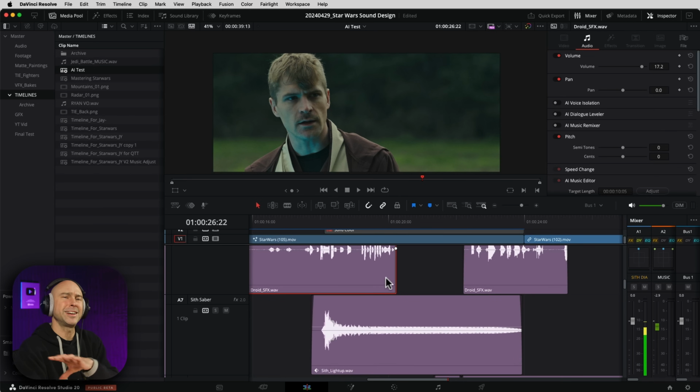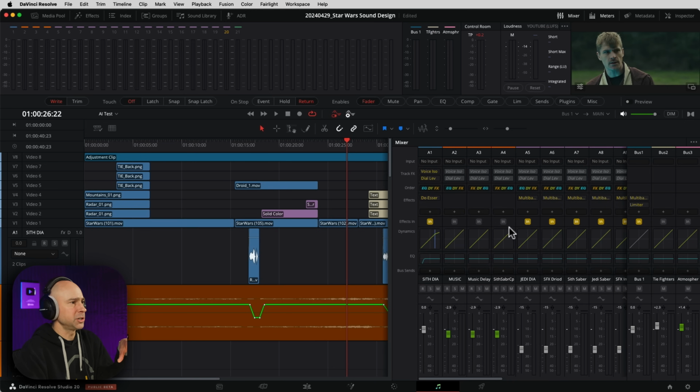But let's jump over into Fairlight just so you can see a little bit of what's going on under the hood here with what the AI is doing. So jumping into Fairlight, musical notes at the bottom. In Fairlight here, I do have a bunch of tracks in my mixer, but let's take a high-level look at what the AI actually did.